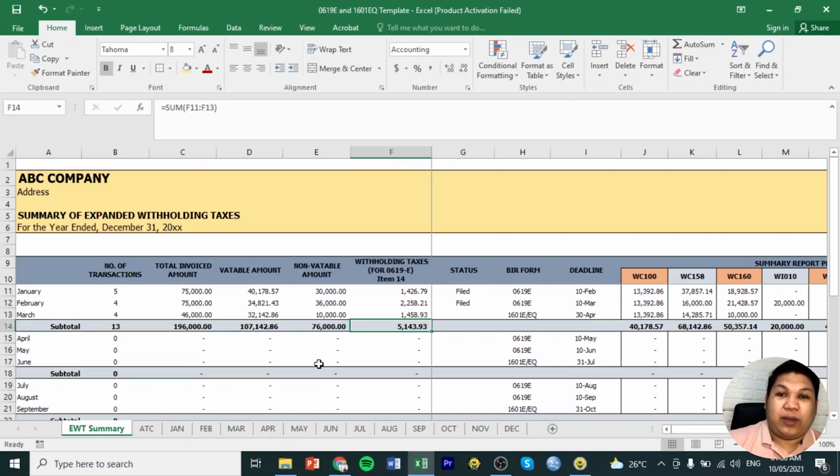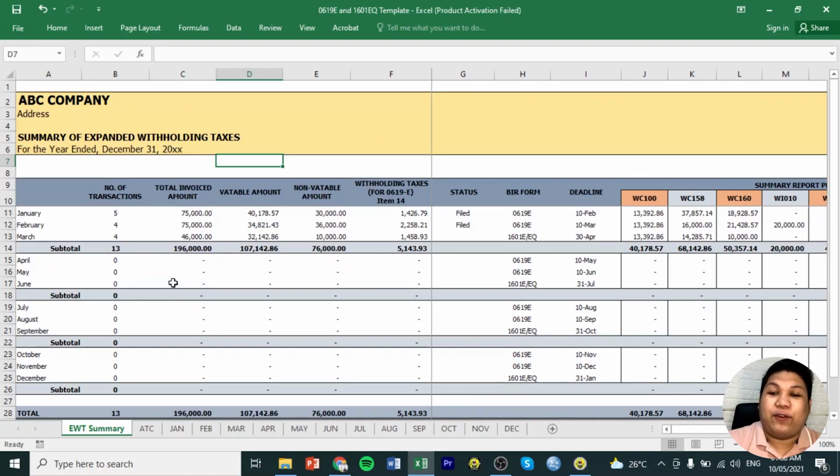So I have here a working paper, an EWT working paper template. I'm using this usually before I start filing the 0619E and the 1601EQ. So I use this template to help me reconcile everything before I file all taxes, especially the expanded withholding taxes. So I have 14 sheets here. So you can see the EWT summary, the ADC, the January, and up to December. So there are 14 sheets here.